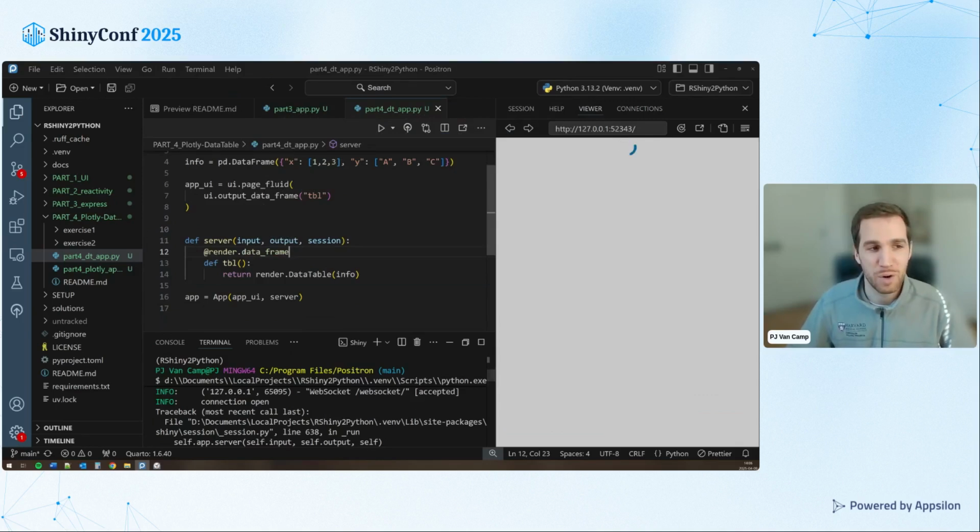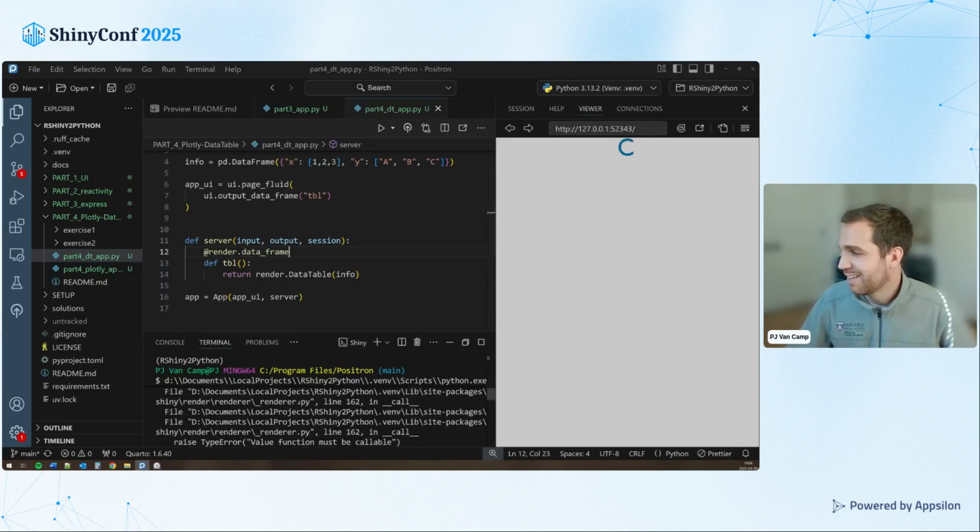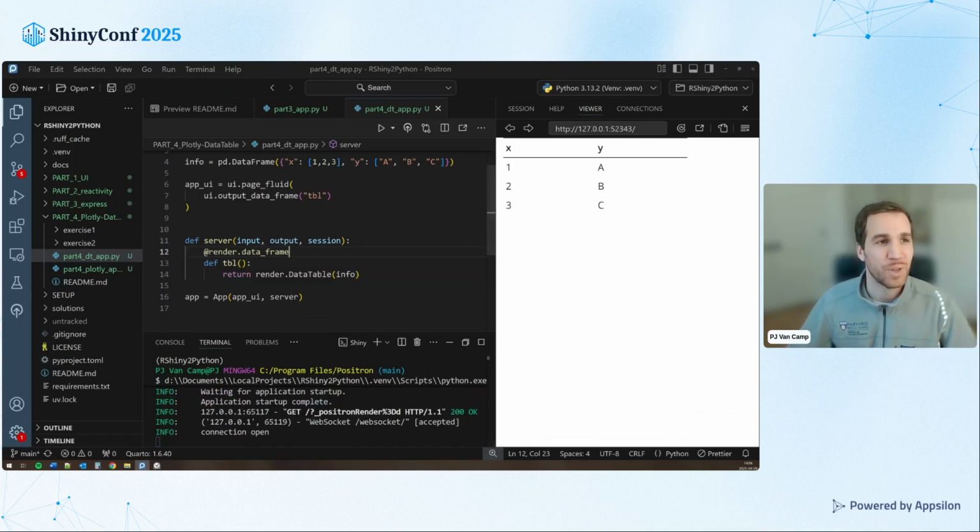That's the thing with live coding. It's always a challenge to make sure you don't make any mistakes. Okay, here we go. So we now have our data table. It doesn't maybe look like an interactive table, but actually when you click the columns, you can start sorting them. That's one of the functions that is automatically provided in the data table function.